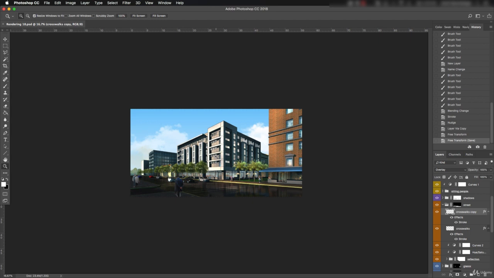So that's the wet street effect. I hope this will be a useful technique in your own work. In the next lecture, we'll look at some ways to make the illustration look more traditional, adding some watercolor effects.